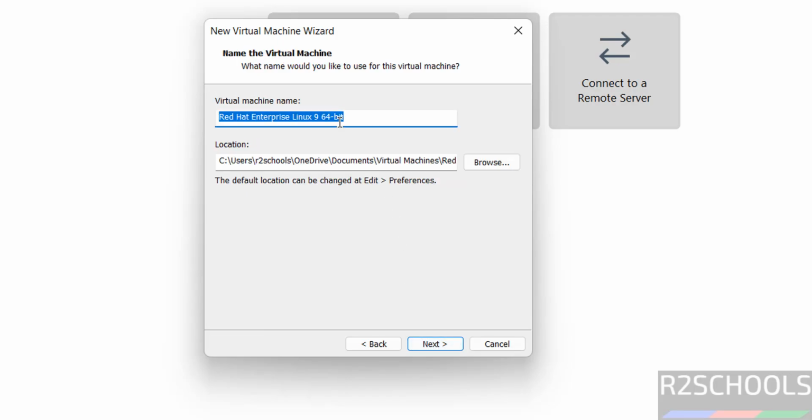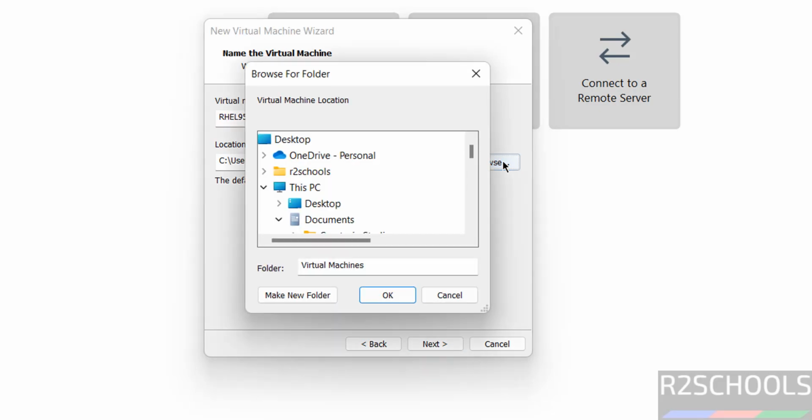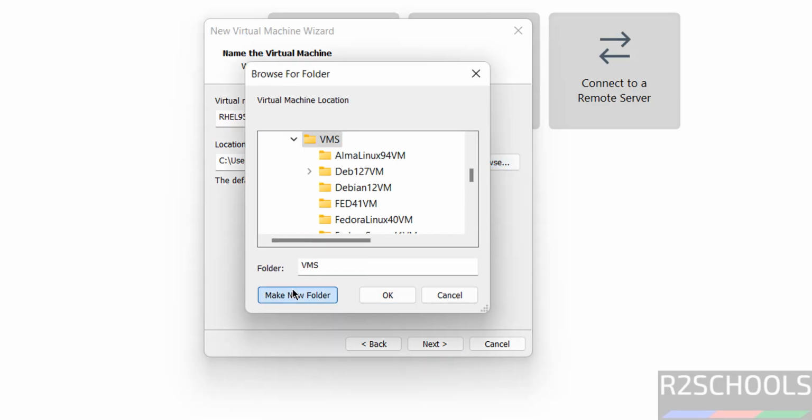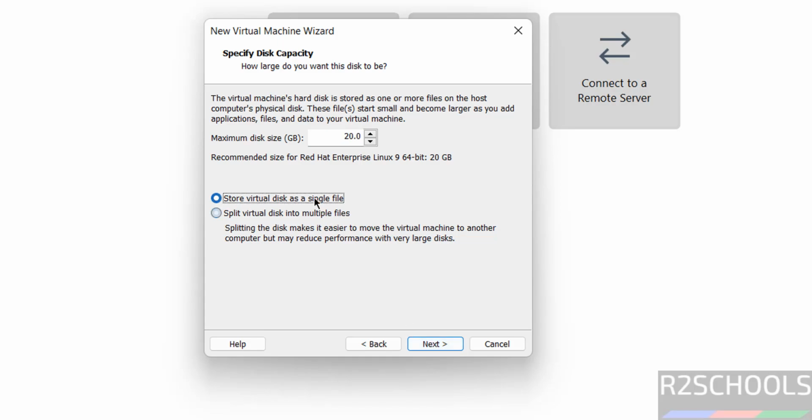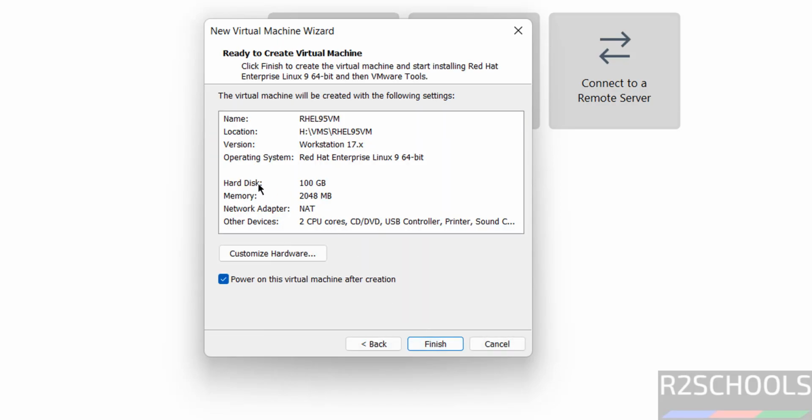Give the name for the virtual machine, RHEL 9.5. Then browse to the path where you have enough space to store the virtual machine files and folders. Click on OK, click on next, then provide the hard disk size, that is the virtual disk size. I'm giving 100 gigabytes.